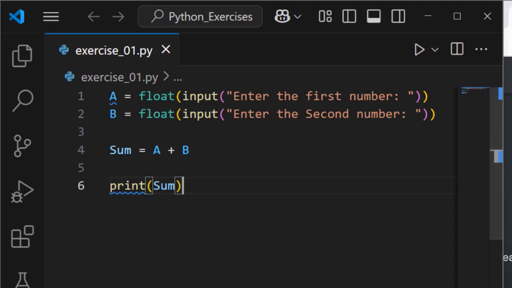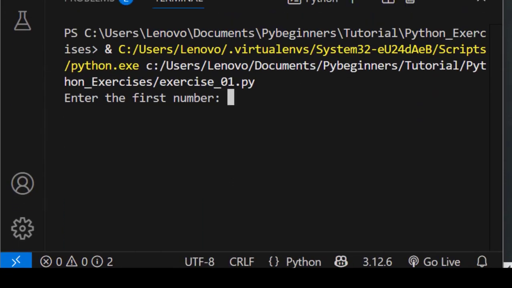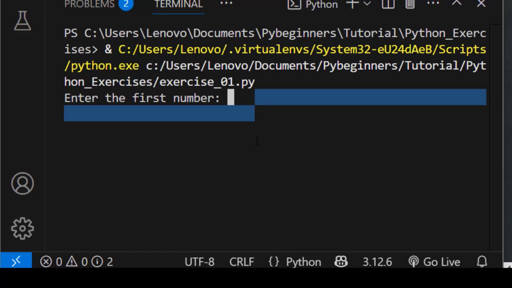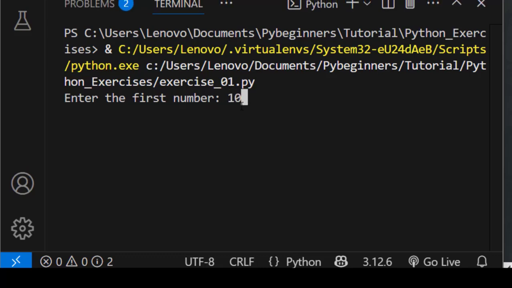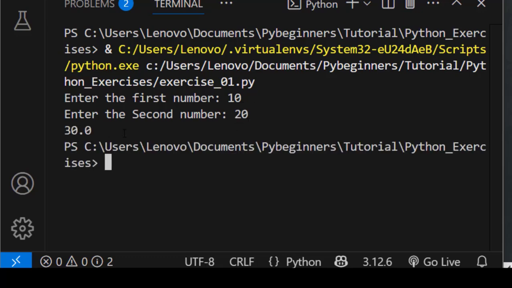So now I can try again. Let me run the program again. Enter the first number. We have again, enter the first number. I'm going to give 10 and 20. Boom, as you can see now it's giving 30.0. So now the program is working perfectly.